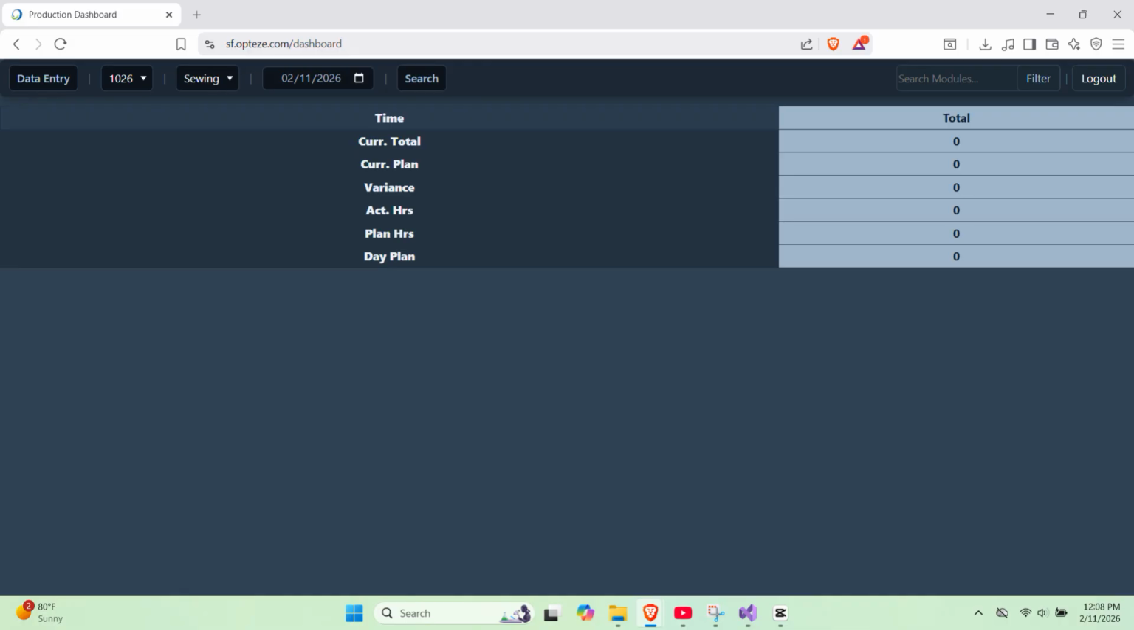Start by logging in with your username and password. You will be redirected to the dashboard where you can select your plant, operation and date. Then click Search.